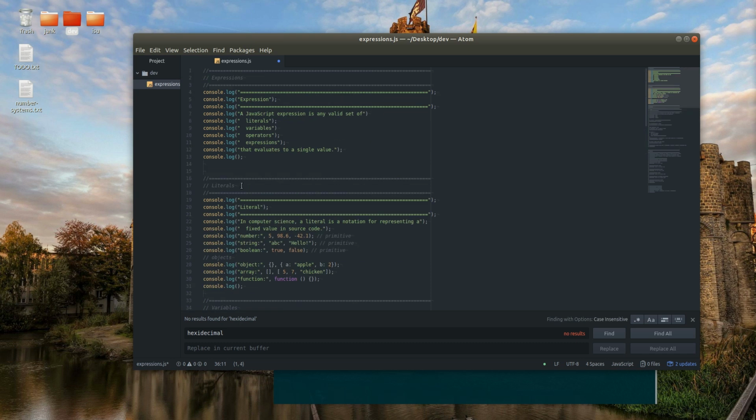Alright, so we've checked off literals. And we're talking about a JavaScript expression. It's a set of literals, variables, and operators, and other expressions. So let's move on to variables.